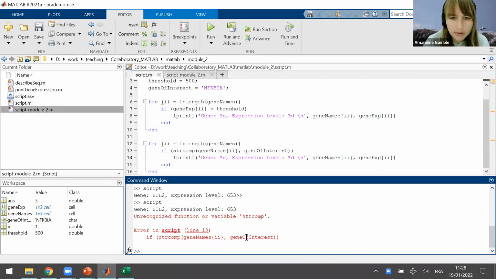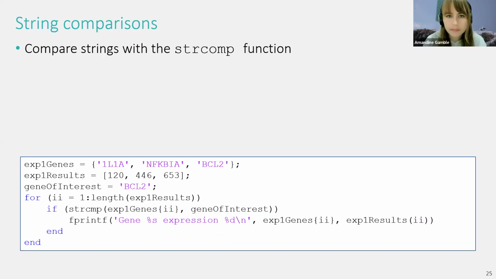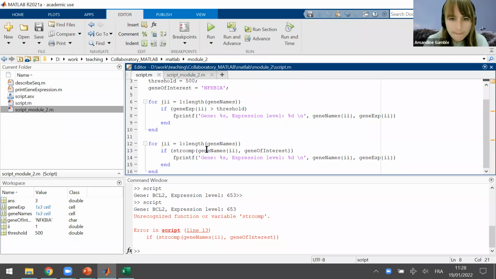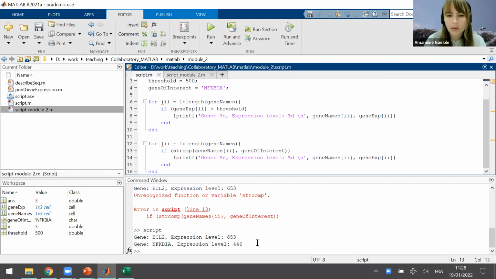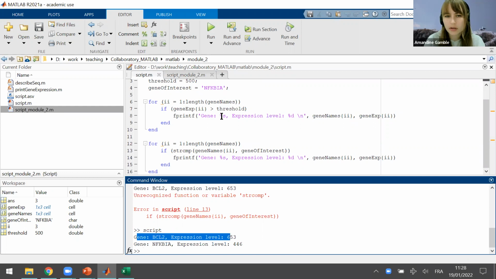And okay, I made a mistake, so I probably made a typo. Okay, so yeah, there is no O actually. Okay, and so I have the level of expression from the first for loop, the one that is above the threshold, and from the second loop, the one that is the gene I was interested in.